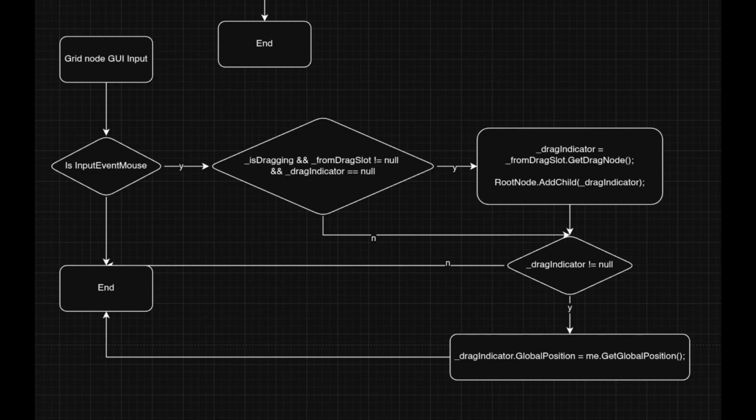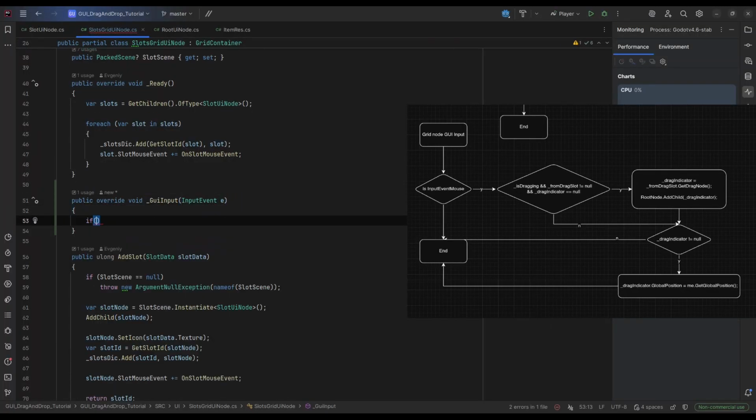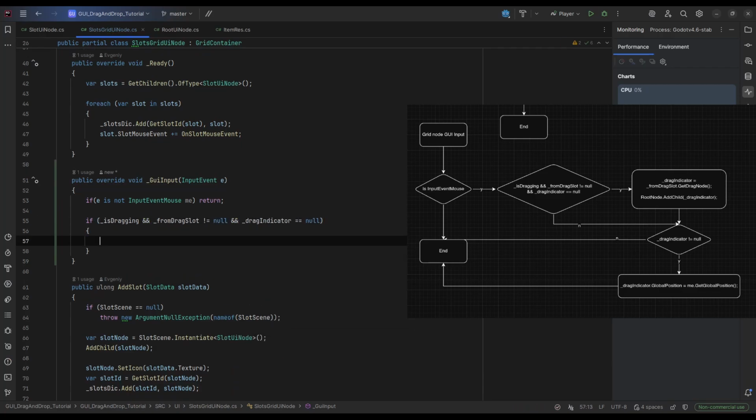Look at the next diagram. Add GUI input handling to the grid. Filter out everything except mouse events, then follow the diagram. Implement a method for the slot to create a drag indicator showing its contents.